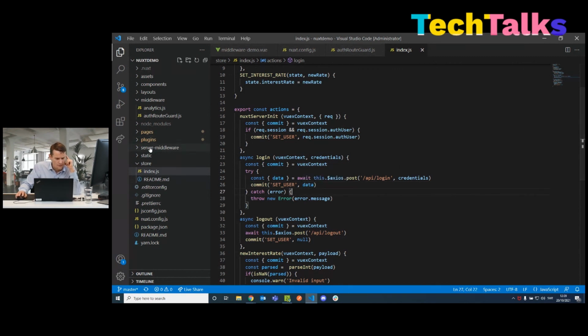So server middleware is used to really utilize the Node.js server and make it run your code.